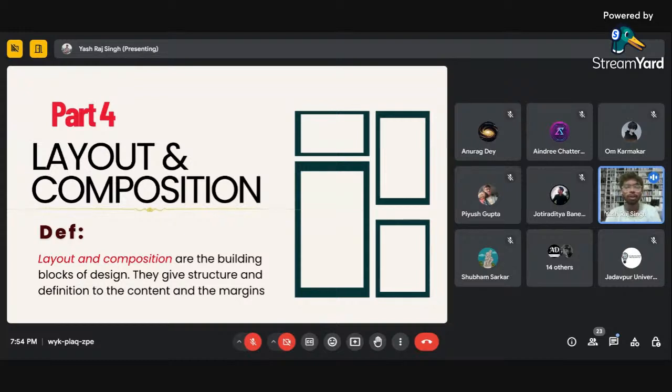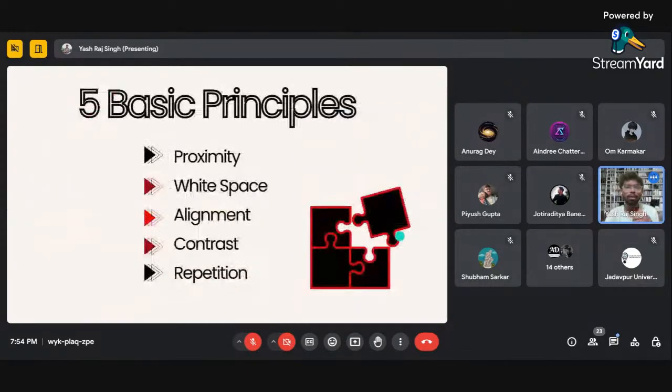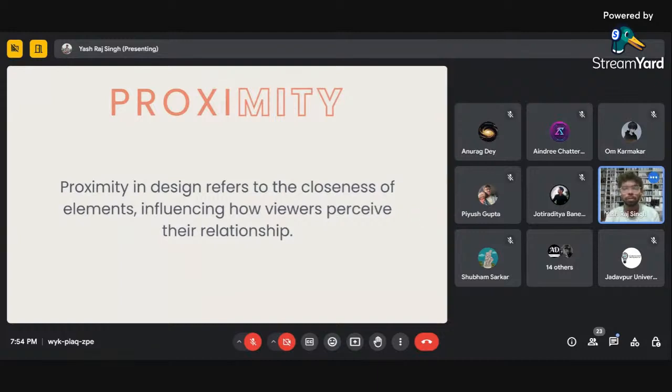Talking about the composition, composition, on the other hand, is the art of arranging those elements in a visually pleasing way. Here we have five basic principles, which are followed everywhere. These principles include, the first one is proximity, the second one is white space, alignment, contrast, and the last one is repetition. So, talking about the first one, proximity.